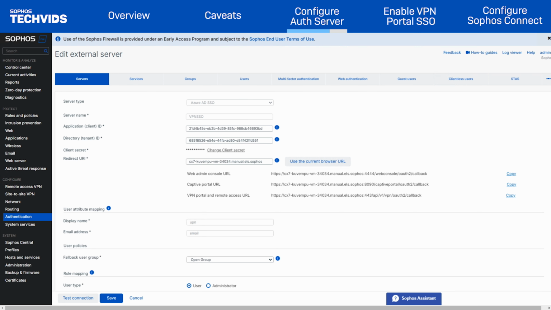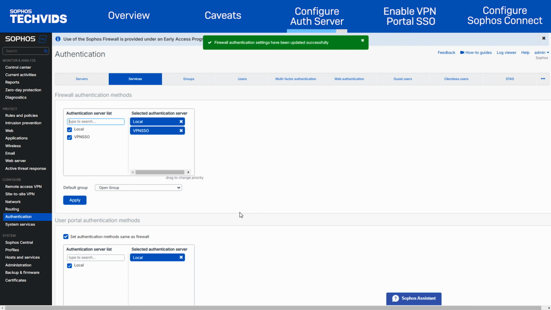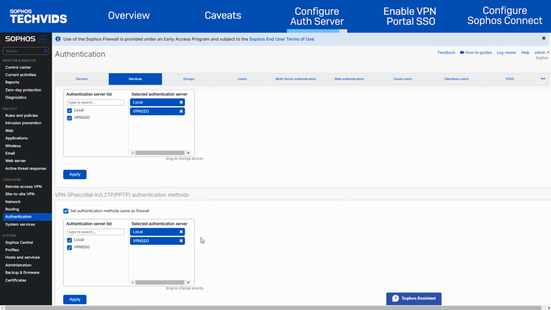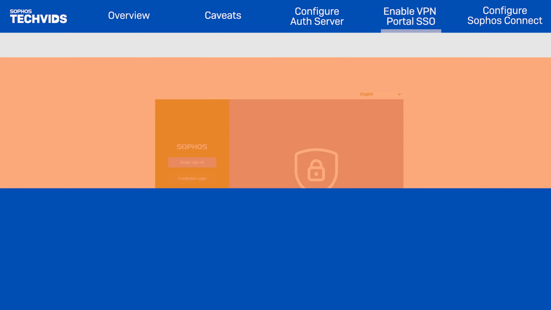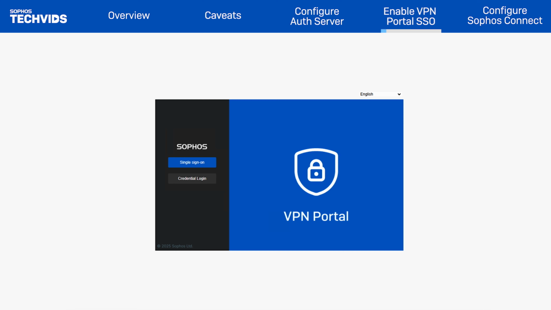With the authentication server configured in the firewall, I'll make sure the settings are consistent across the VPN portal, IPsec VPN, and SSL VPN. This allows for a streamlined SSO experience. Now that I've enabled SSO login, users now have two sign-on options in the VPN portal: the traditional credential-based login and the new single sign-on option.